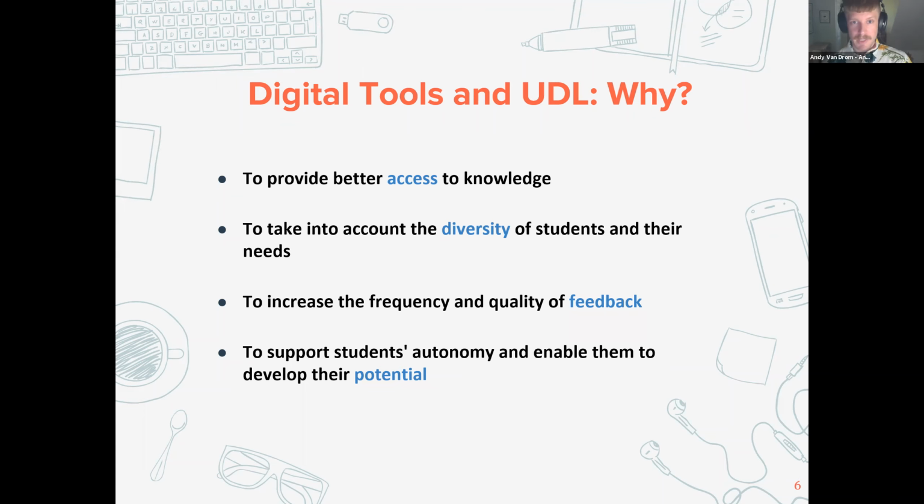Something else that I believe greatly contributes to inclusion is the frequency and the quality of feedback, right? Because that is what allows us to personalize our teaching, to tailor comments and feedback to each and every student. So there will be a separate section of today's workshop on tools that allow us to give feedback in diverse ways. And then ultimately, as I said before, we want to support students' autonomy, develop their potential. And one way they can do that is through collaboration with their peers. So that's another section in today's workshop.